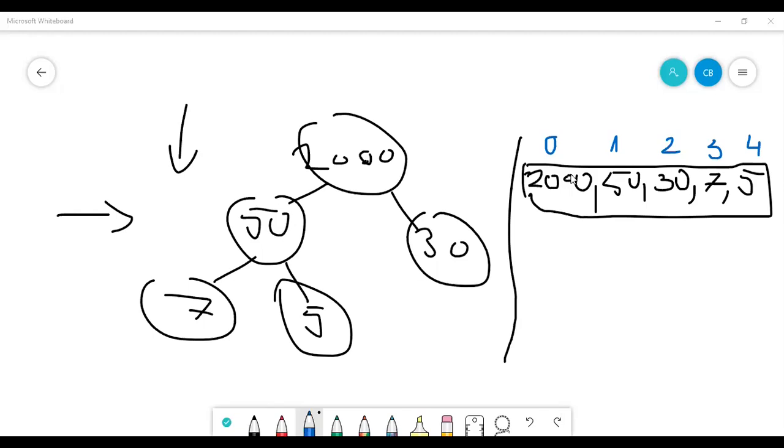Now let's go for 50. 50 has index 1. Its left child is 7, which has index 3 inside the array, and the right child is 4. So it's 1, 3, 4, and here we had 0, 1, and 2. Okay, I think I can distinguish a relation. So this is 1, and the left child is 3, and the right child is 4.